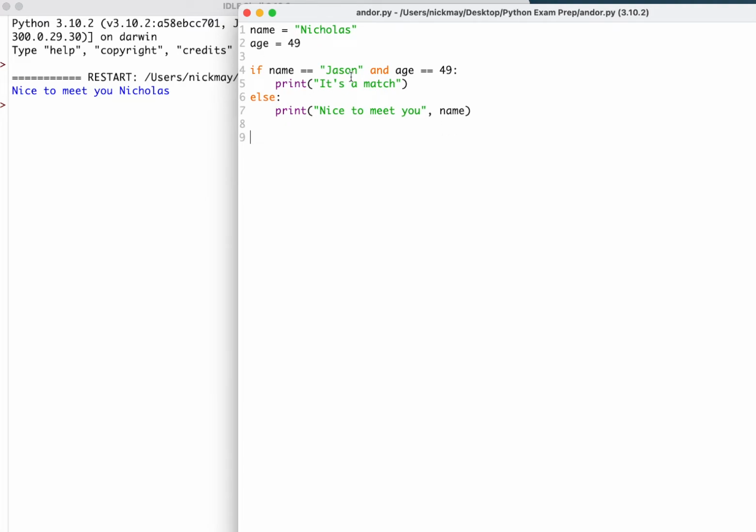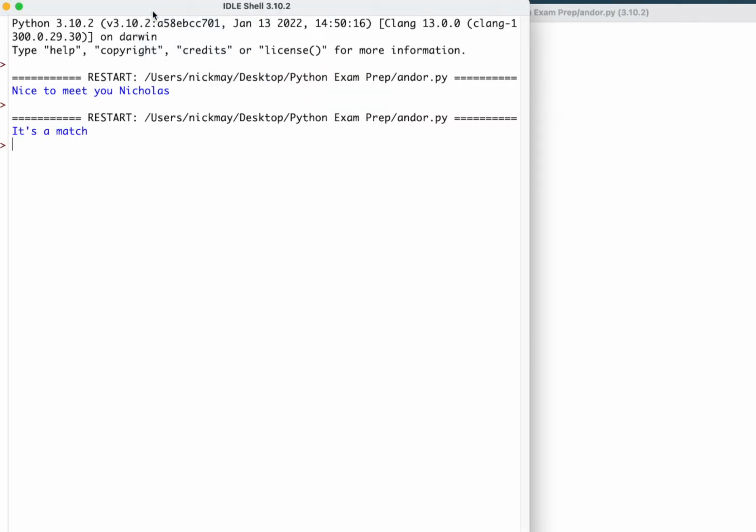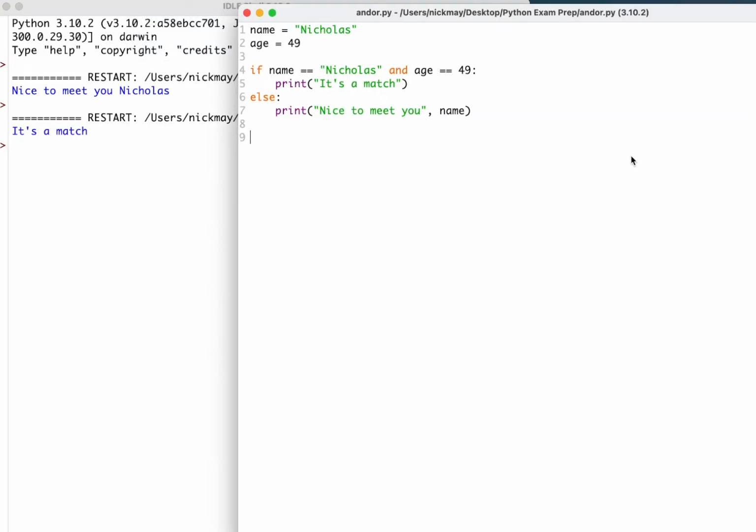Okay. Now let's change our program and let's change this so that it is Nicholas. We just put it is Nicholas, right? So now if we run it, that and that match, both of them match. Now if both of them match, it should say it's a match, right? So let's run that program, run module. It's a match.